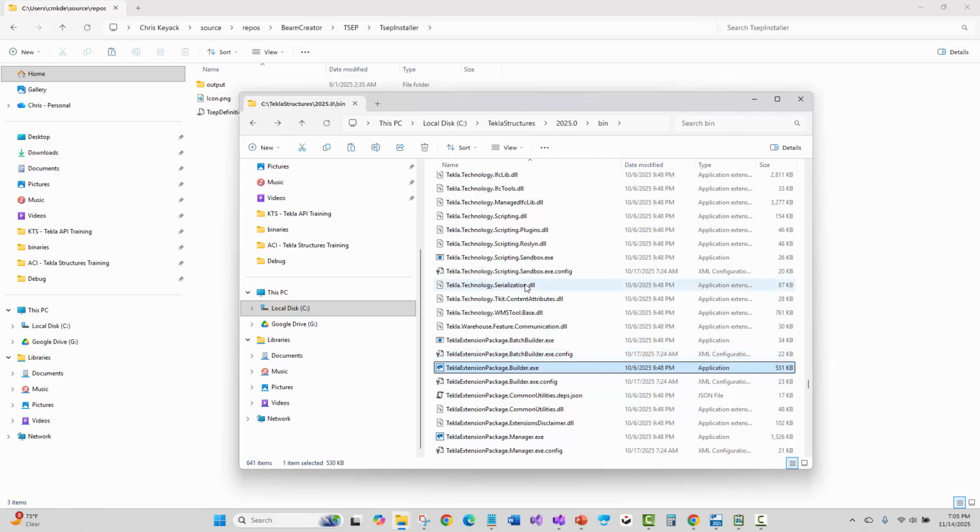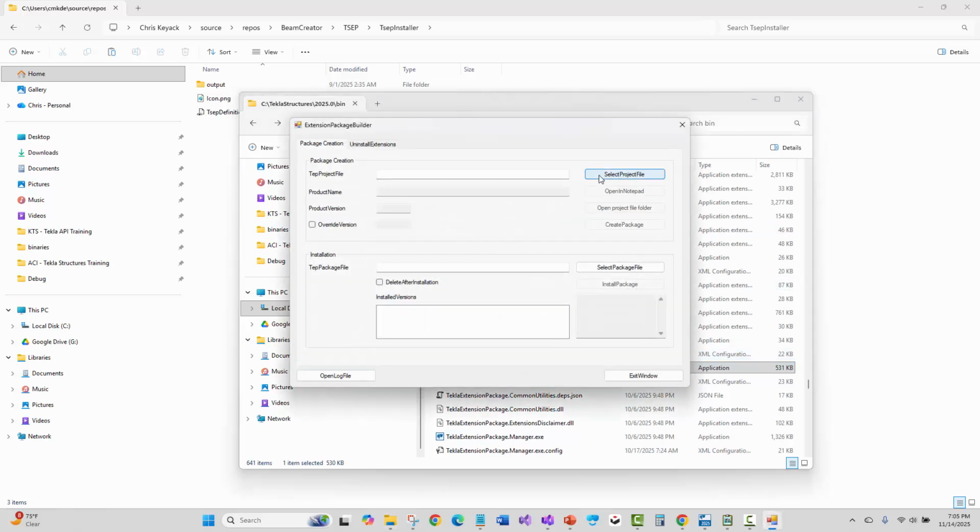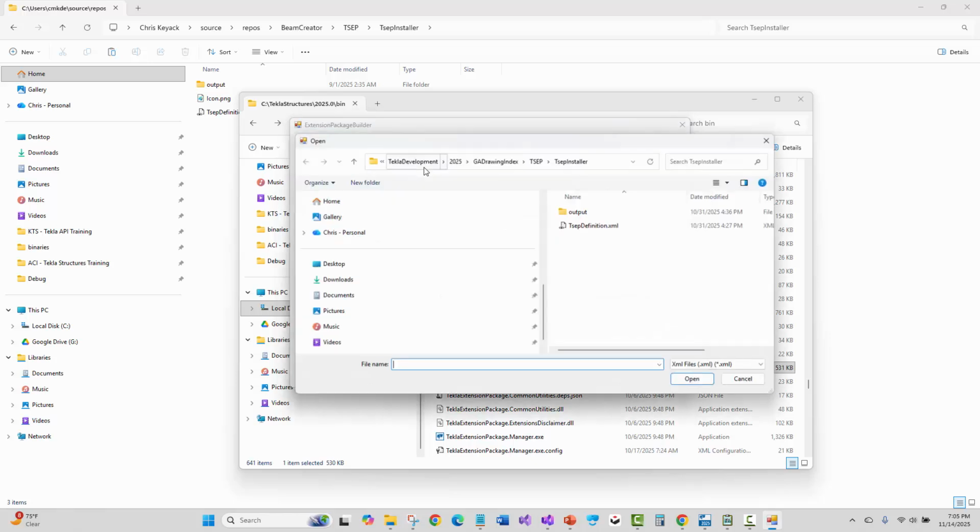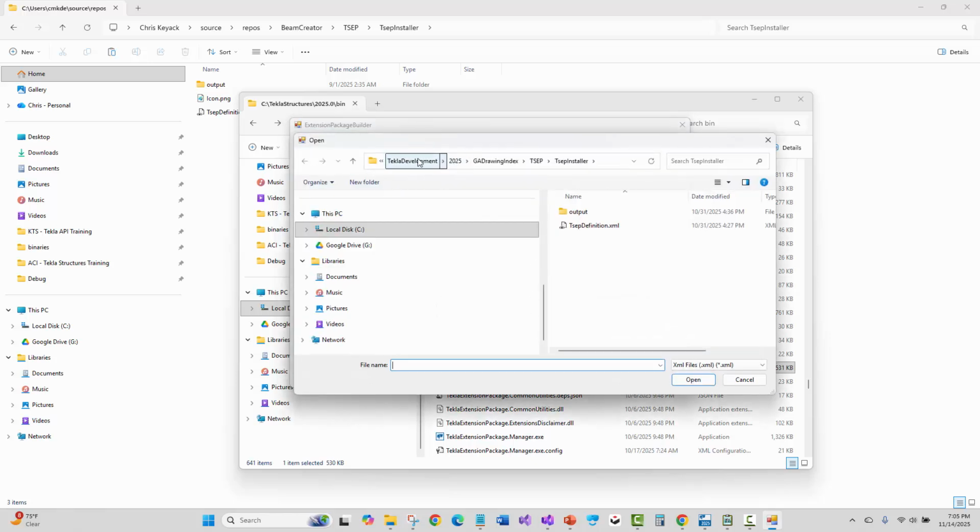Now, I'm going to double-click on this and open it up. And what you do is you select the TSEP XML definition file that we've been working on back here in our TSEP folder. So I'm going to say Select Project File, and I'm going to go find that folder.